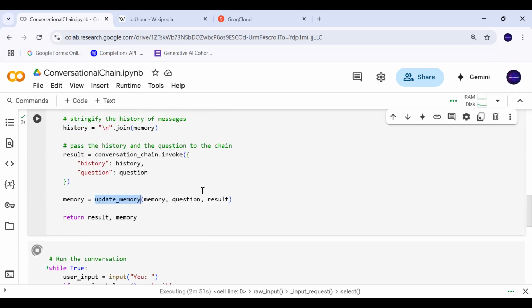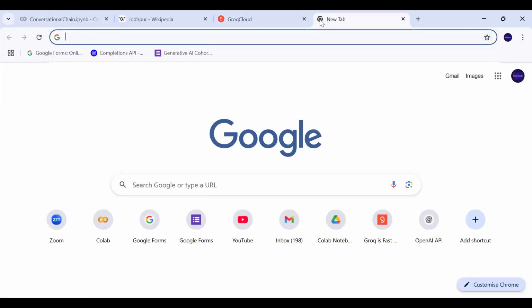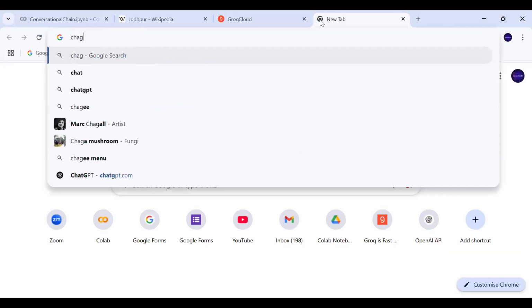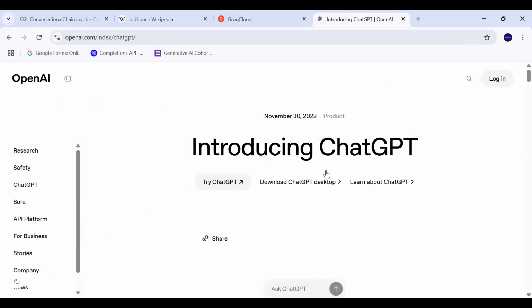So how does ChatGPT work? What are they using for this? Nobody knows about ChatGPT. But they must be using something else also for this memory, right? So they also remember all the past. Yes, I checked it. I remember.